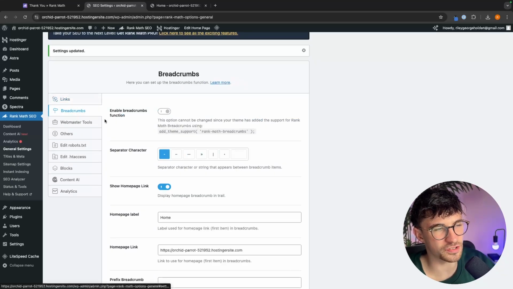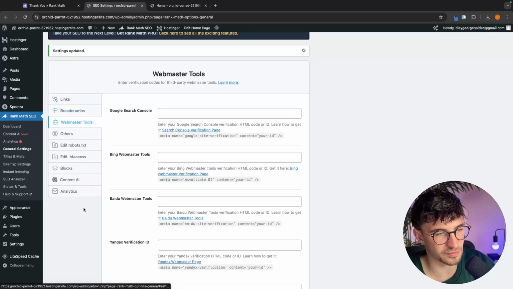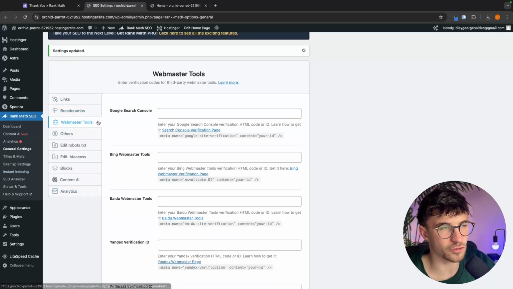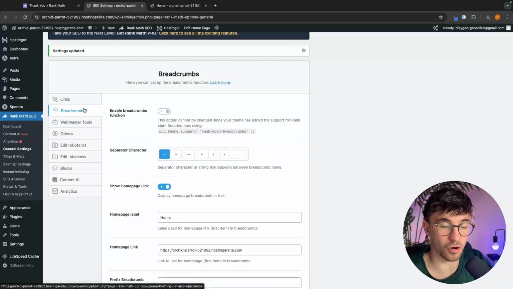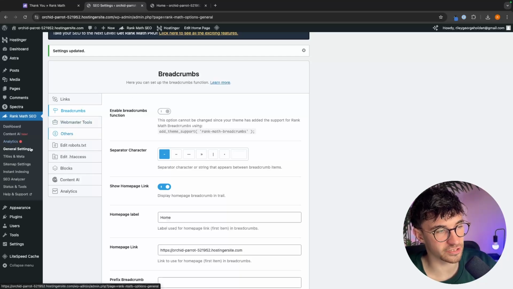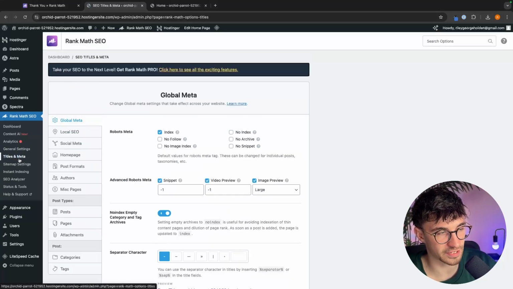From here, we could then go into breadcrumbs and webmaster tools and these other options. However, Rank Math does a really good job of optimizing these by default, so I don't recommend clicking in and changing anything here. What we do want to click into, however, is going to be titles and meta over here on this left-hand side.